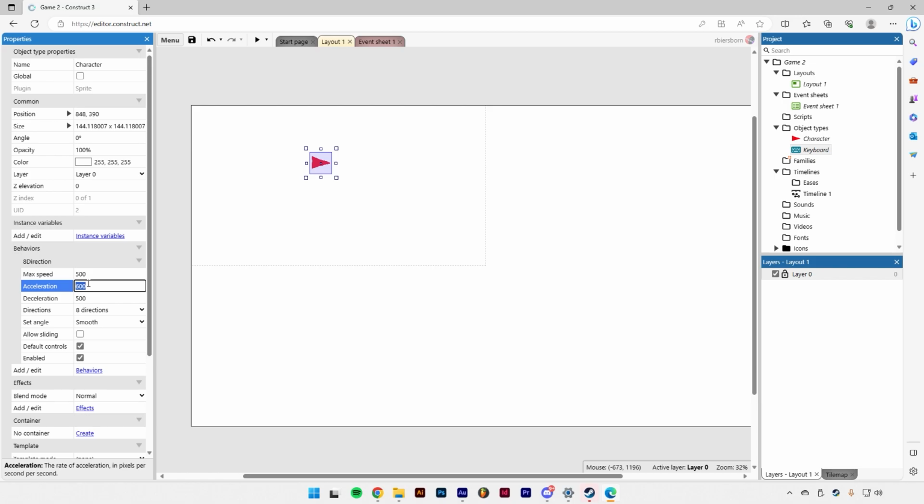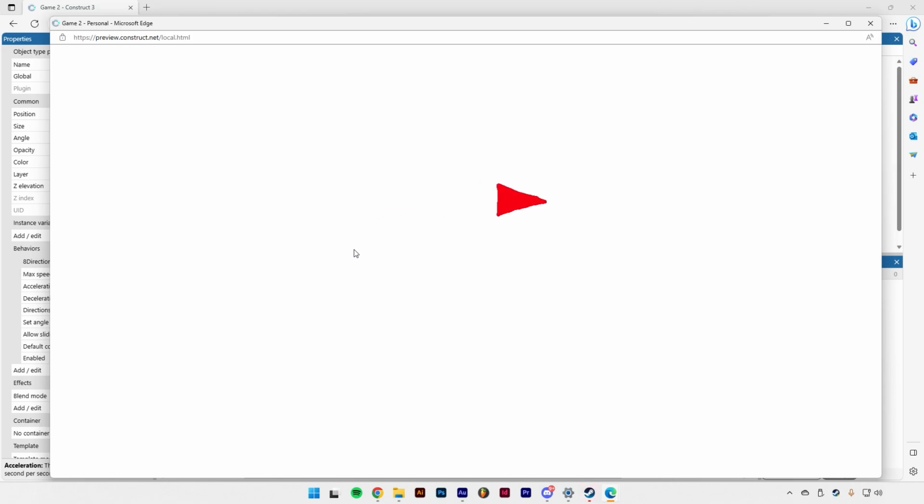So I'm going to do just like 99,999. I just typed in like 5 nines. And that way the acceleration is turned up to the max, basically. So if I hit play and try it now, as soon as I press that button, it's going to instantly start moving that direction. I don't have to accelerate up to my max speed.